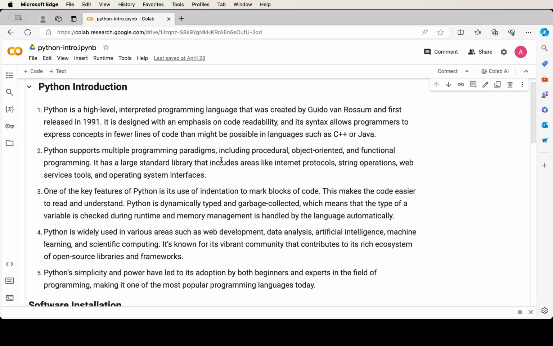One of the key features of Python is its use of indentation to mark blocks of code. You may have noticed in Java or C Sharp, you have open and close braces to indicate any if or for loops or any conditions. But in Python, it's indentation, so you have to be careful about that. This makes the code easier to read and understand.